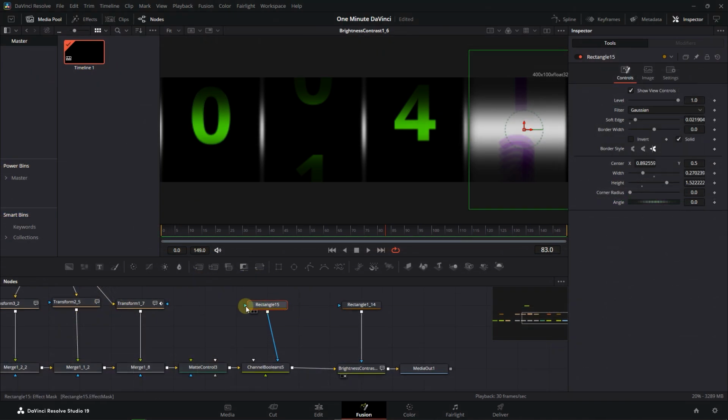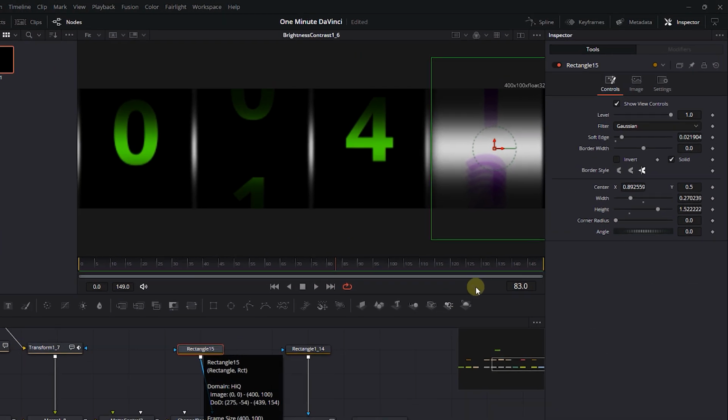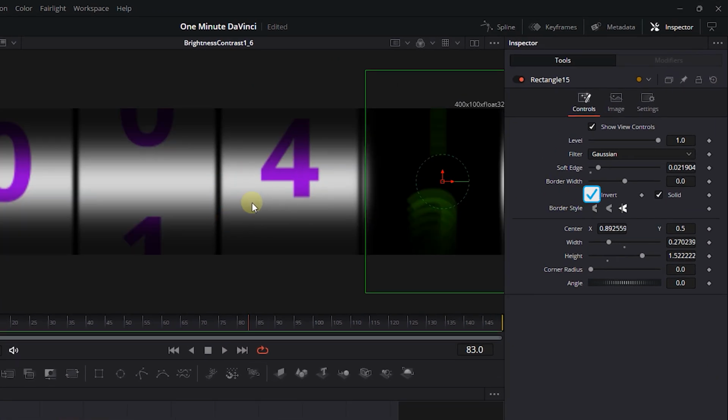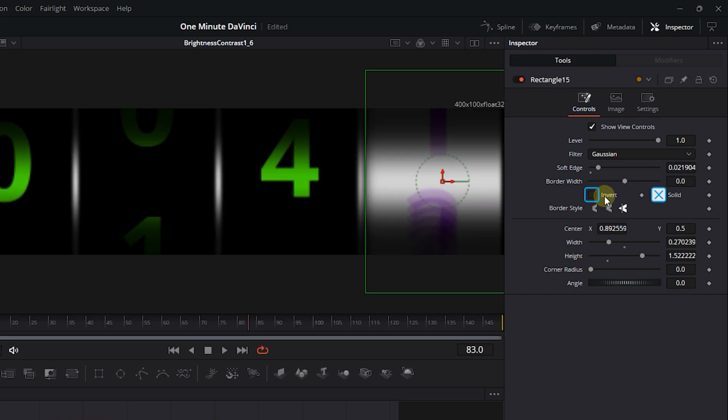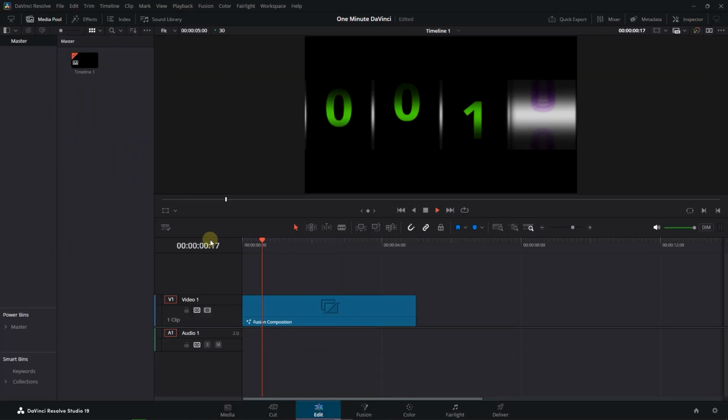To get a different look, select Rectangle 15 and check the Invert checkbox. Also, you can uncheck Invert and Solid to remove the white color. Now go back to the Edit page, and you can adjust the duration of it.